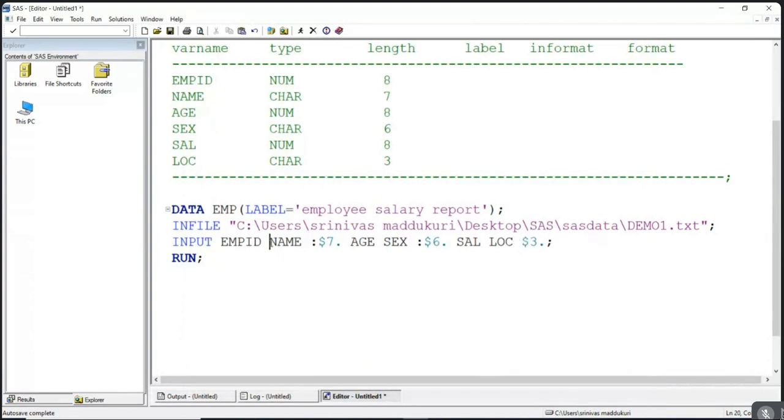So now the name length is going to be 7, the sex length is going to be 6, and the location length is going to be 3. And EMPID, age and salary, by default, will be 8.